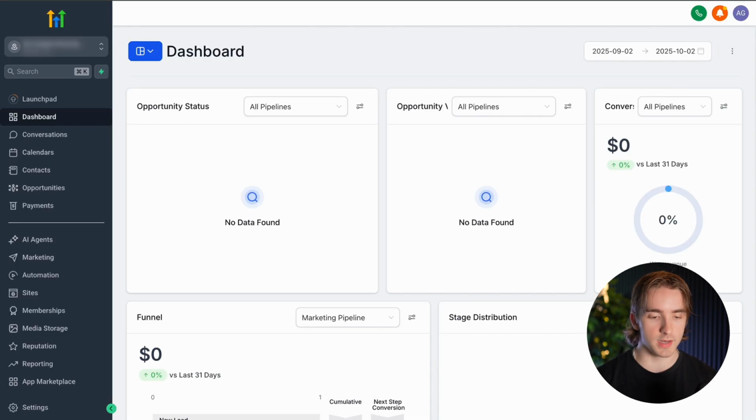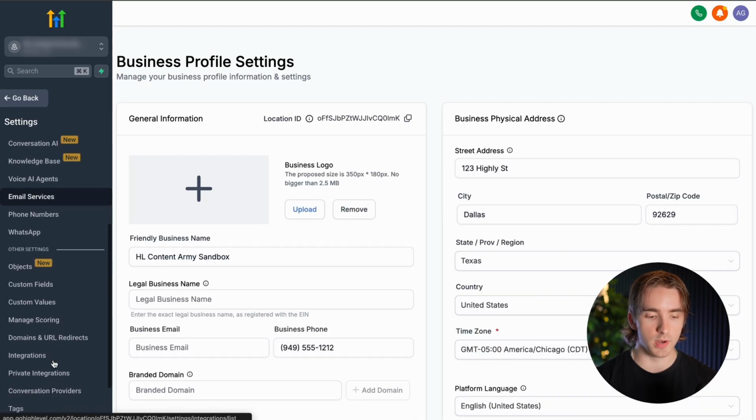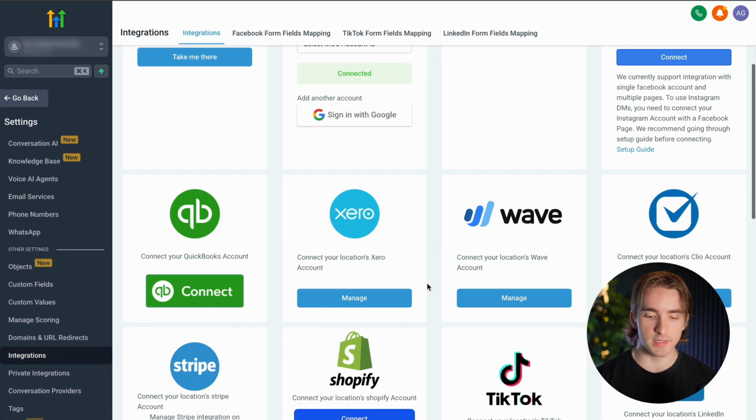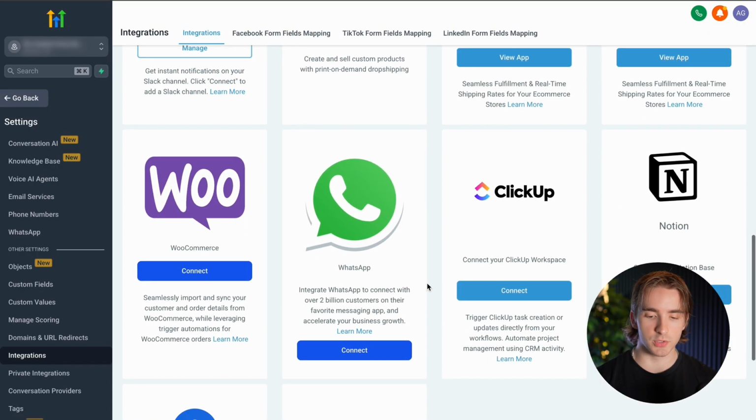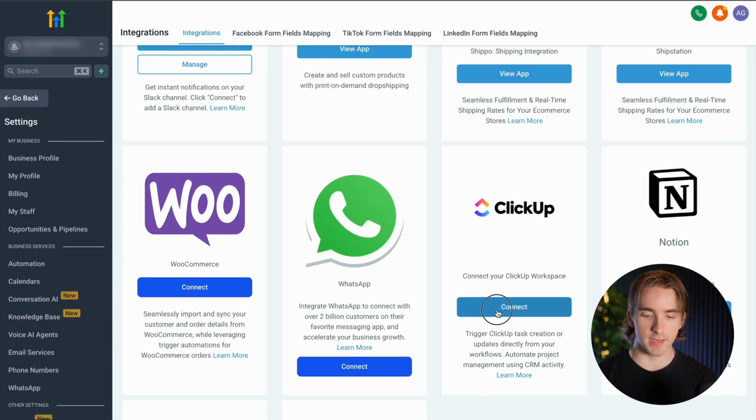We're going to start connecting by going to settings at the bottom left-hand side, then navigating to integrations, and then scrolling down to the ClickUp integration, which you can see here. This is where we can connect our ClickUp workspace. We're then going to click connect, and then this will start the ClickUp integration process.